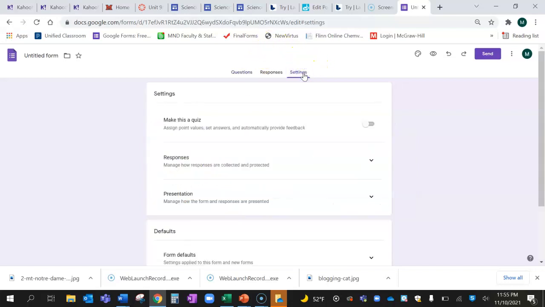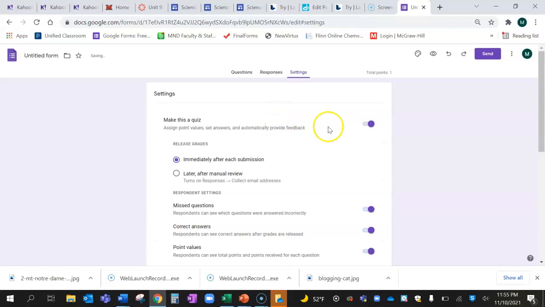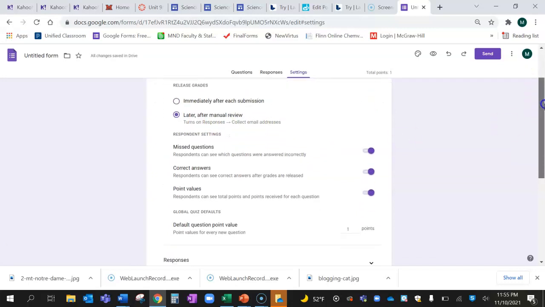Now, if you're making an assessment like a quiz or a test, you're going to want to turn on Make This a Quiz. And you want to turn on later after manual review if you're going to have any answers that are not going to be a standard multiple choice. Your settings here involve whether you want the students to know which questions they answered incorrectly, if you want them to be able to see the correct answer immediately, and how many points each question is going to be worth.